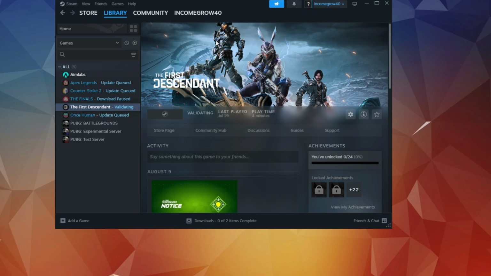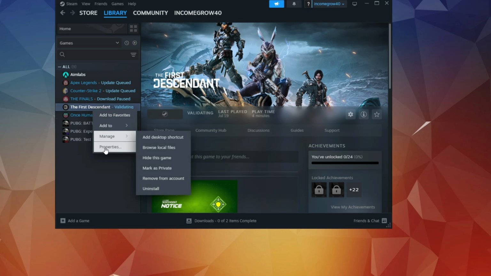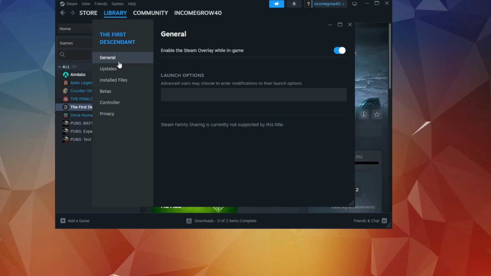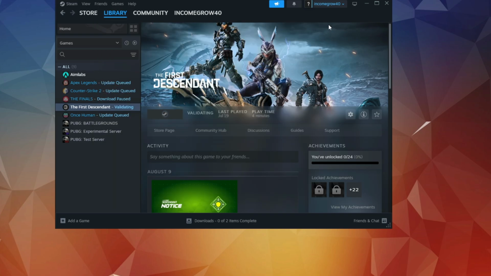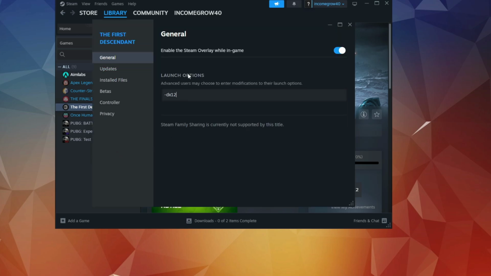And if that's still not working, then the very last thing we can do, that should fix this issue, is to right-click on The First Descendant there and come into Properties. You'll see Launch Options inside of the General tab. Inside of here, we just need to type in hyphen dx11, and then once again you can close out of here and try relaunching the game now. If that still doesn't fix the issue, just come back into Properties and change this dx11 to dx12.